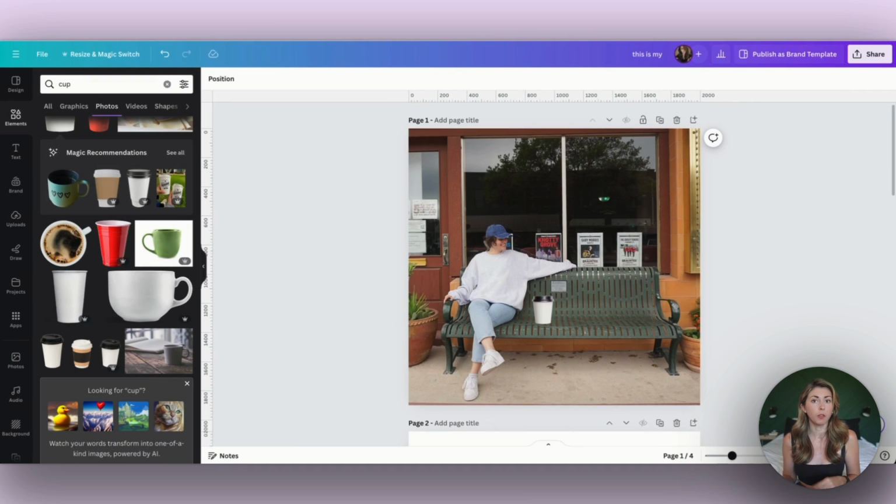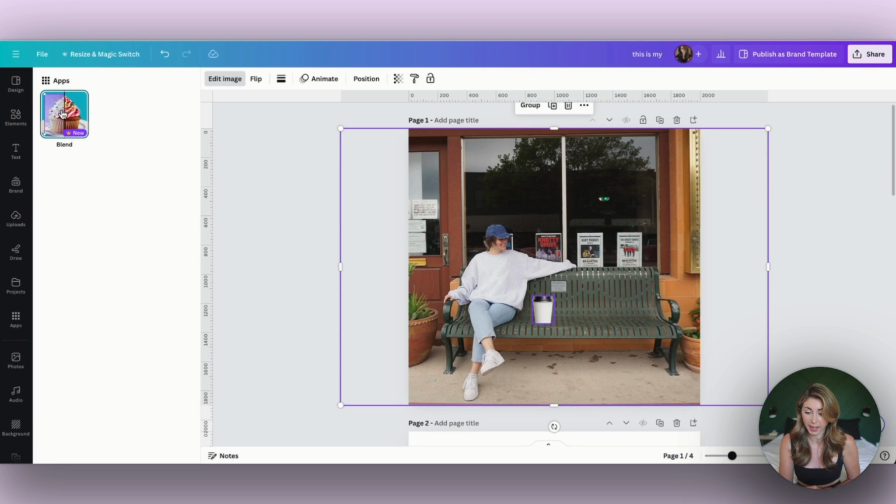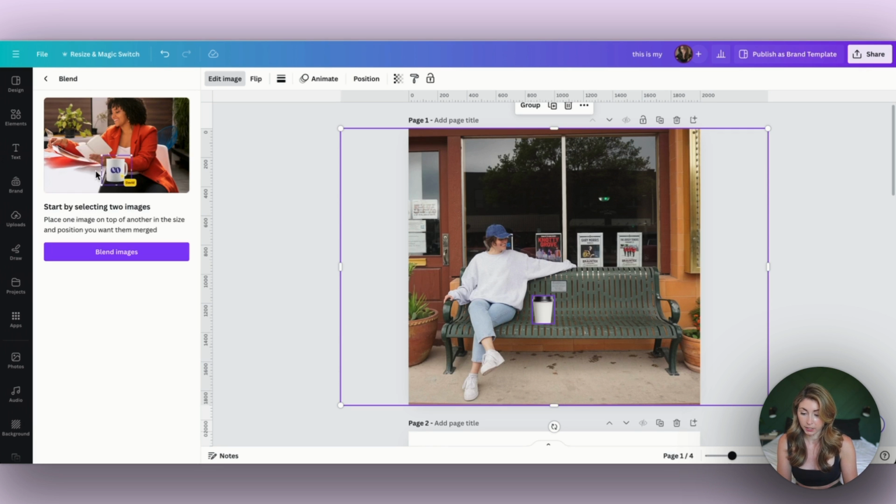The next is called Blend. So my girl over here, she had a rough morning. She didn't sleep. She needs a really, really big coffee. So what I can do is select both images. So I have both the background and I have my cup selected. And then when I go to edit image, we're gonna see this app called Blend. And you can see what it's supposed to do here is lock in a product and make it look like it's part of the image behind it.